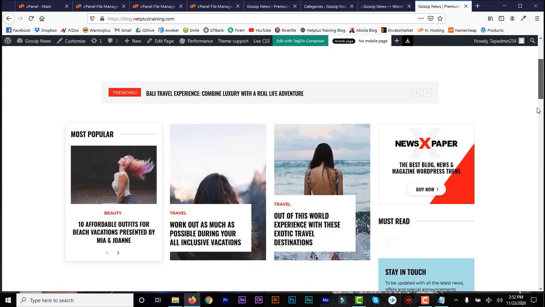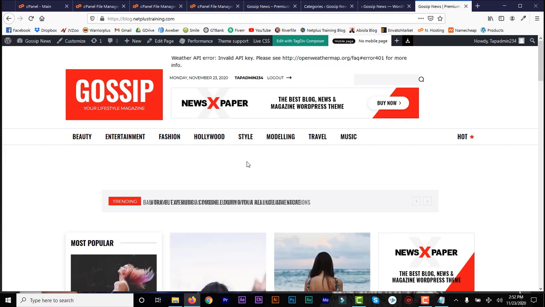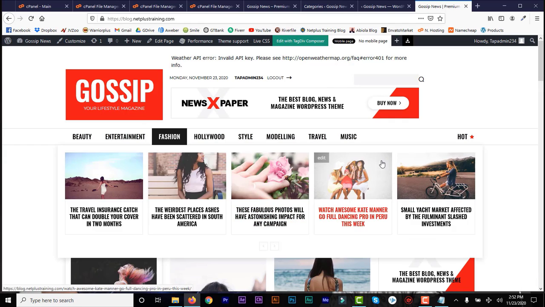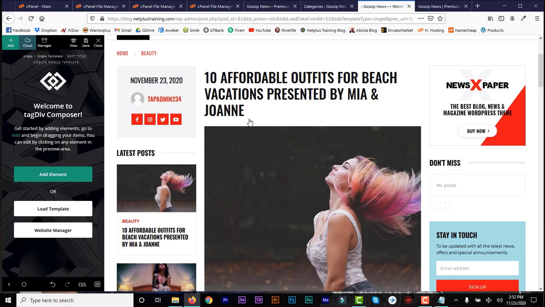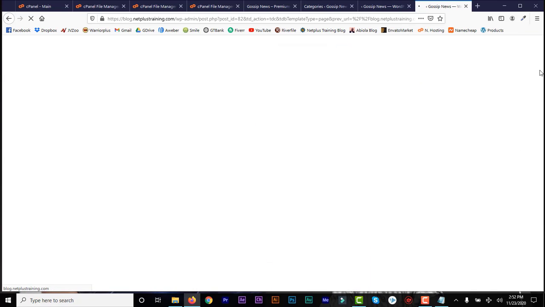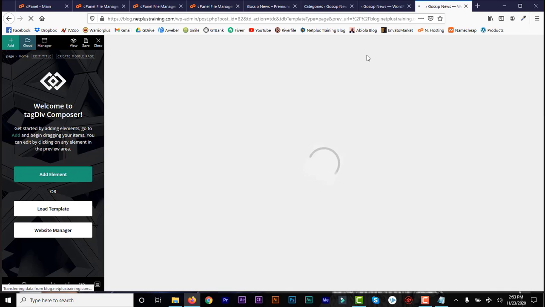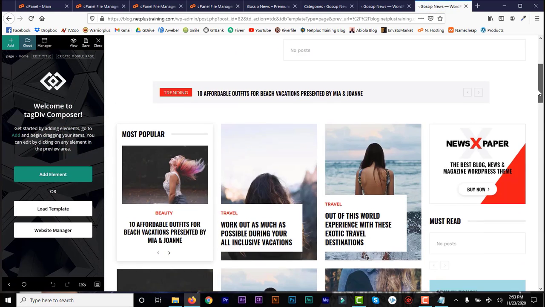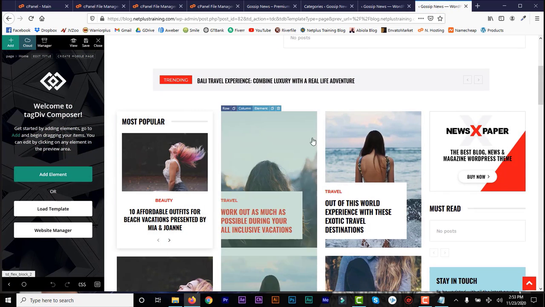And this is the main page. Okay, this is the page that I'm supposed to. So make sure you go to the right page. This is the post page. We'll come back to the post page. Let's edit the main page. Just go to the main page and click on TagDiv composer, and you'll be able to edit that page. Very easy to edit. And this is the main page, and you can see columns and rows.